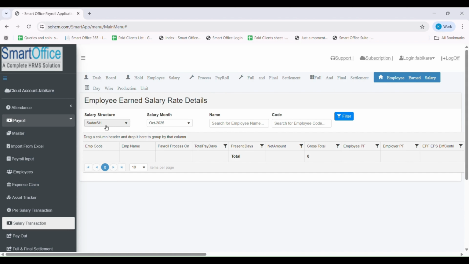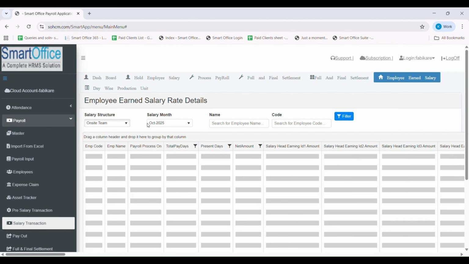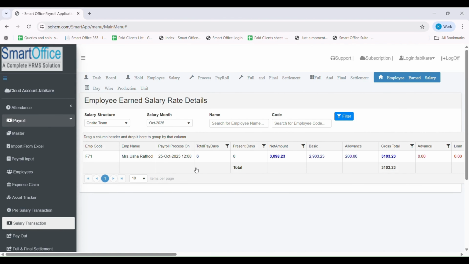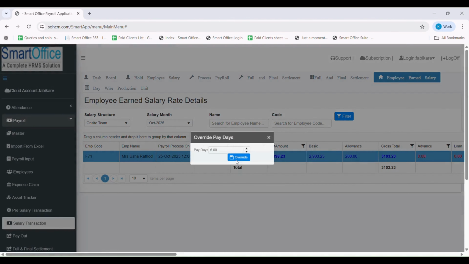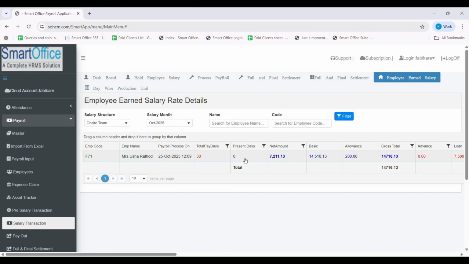Select the month and the salary structure. And here, select that employee and right click on the entry to overwrite the Paydays. You will see two options, overwrite Paydays and delete overwrite Paydays. Click on overwrite. Enter the number of days for which the salary should be calculated and then click on overwrite. Once the Paydays are updated, the system will recalculate the salary based on the updated days.